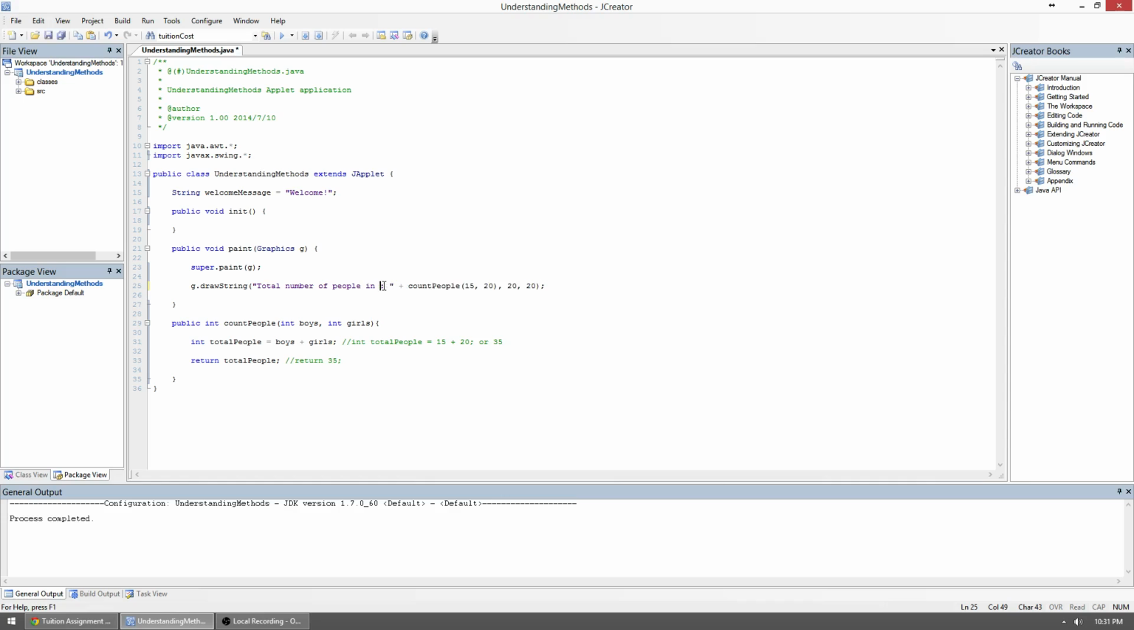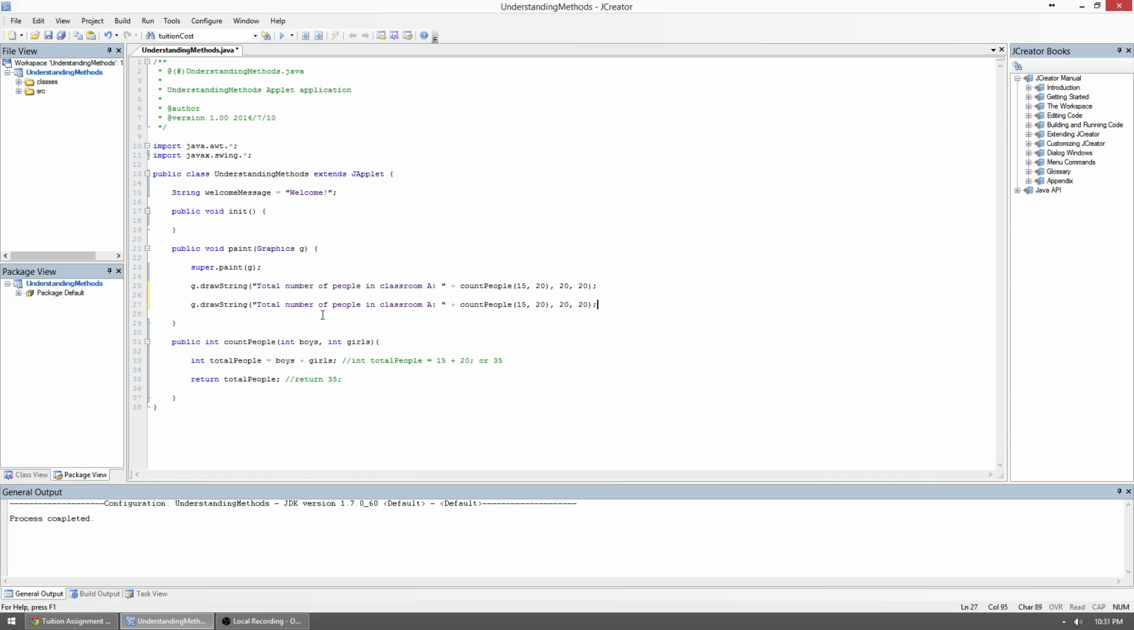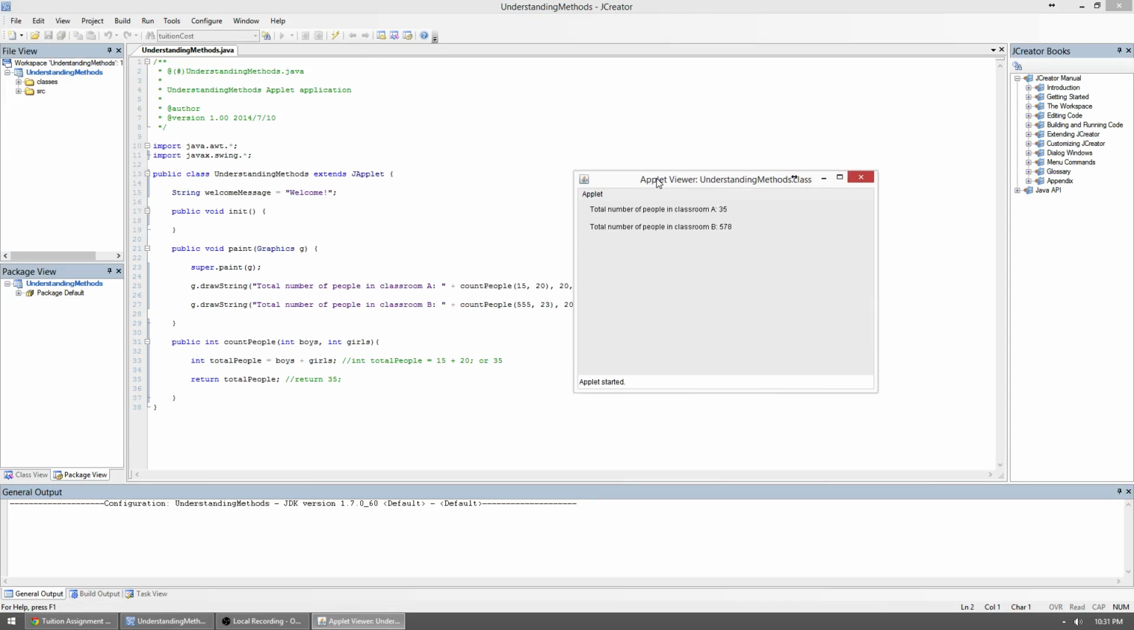Alrighty, so let's put in classroom A. And we'll do the same thing. We'll copy this. We'll paste it down here. So total number of people in classroom B. Let's say we have 555 boys and only 23 girls. Okay, and we're going to move this down about 30. Now let's run it. Oh, look at that. So we got total number of people in classroom A, so only 35. Total number of people in classroom B, 578. That's a lot of people.